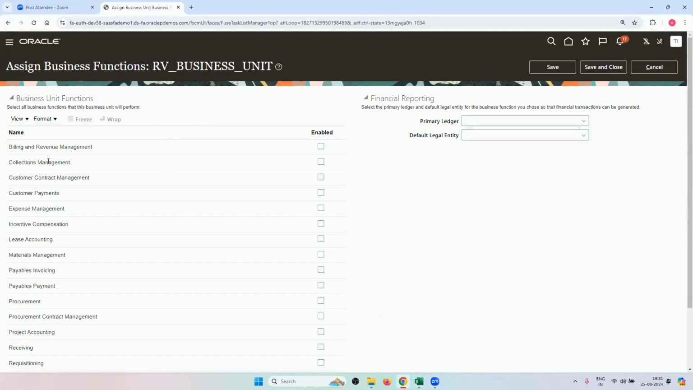So first, billing and revenue management. Do we need billing? Yes, we need billing. Collection, we don't need. Contract, no. Payments, yes, we need to receive payments from customer. Expense, incentive, lease accounting, no, we do not need all of it. So, you cannot just enable it and use it. You also need to purchase a license for it. Then only you can enable it.